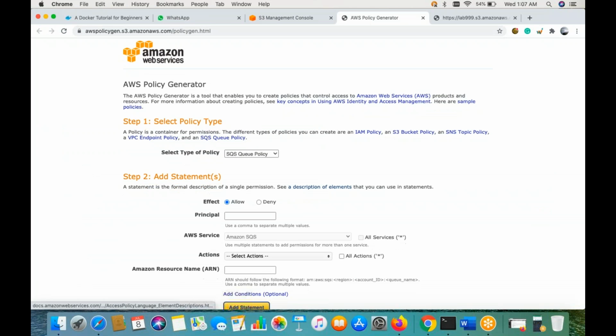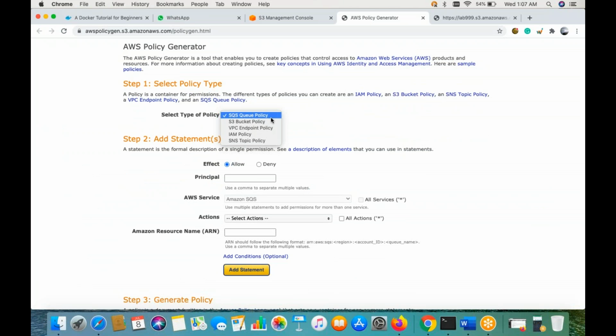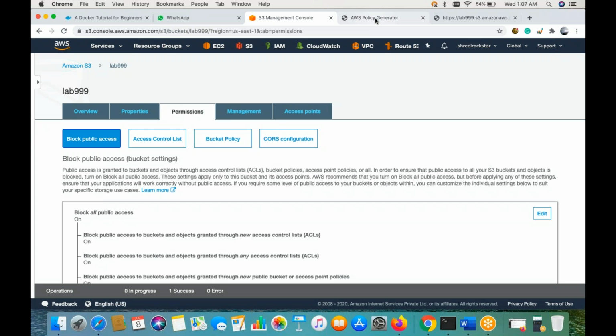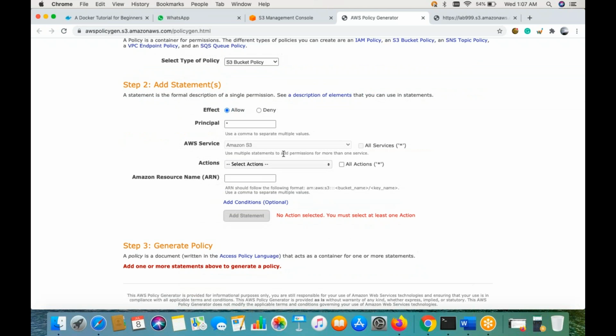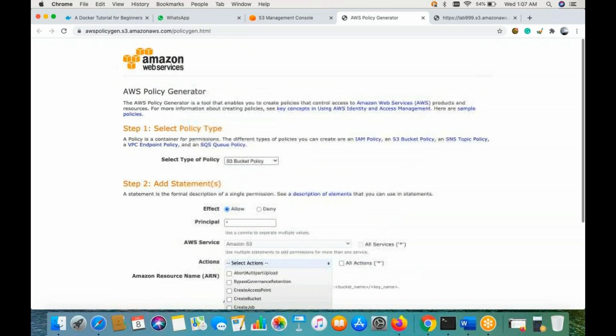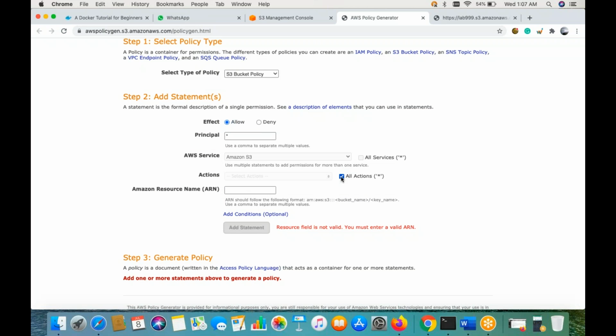So in the public bucket policy, guys, define here what service. I'm looking for S3 bucket policy. Then what effect? Definitely I'm looking for allow, because I want to share this web page with everyone. For principal, you can give star, so it can work with any other services also. S3, that is fine. And what access are you looking for? Here you can say all access this time.